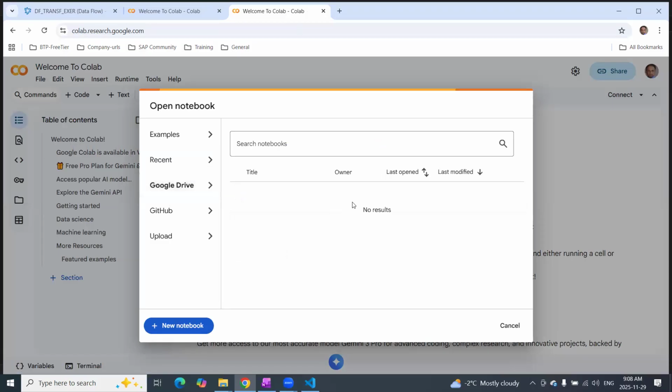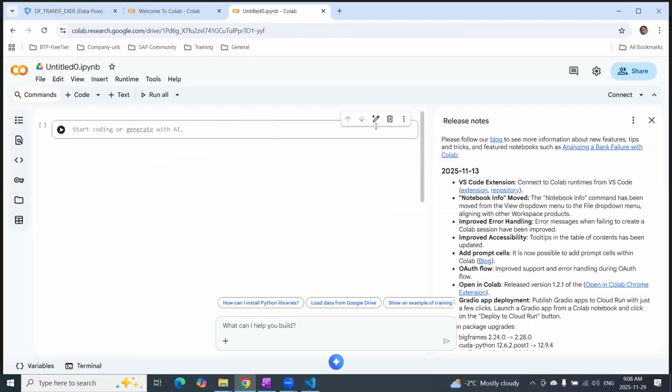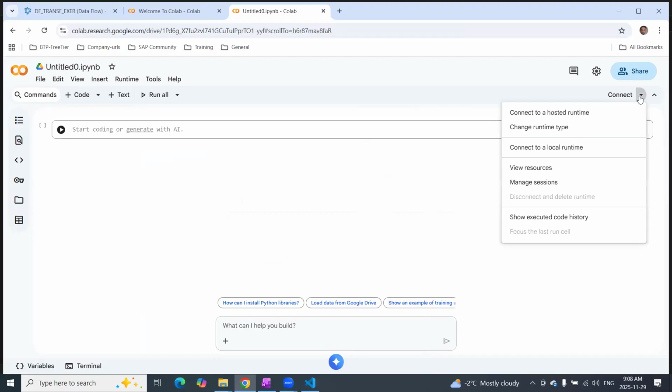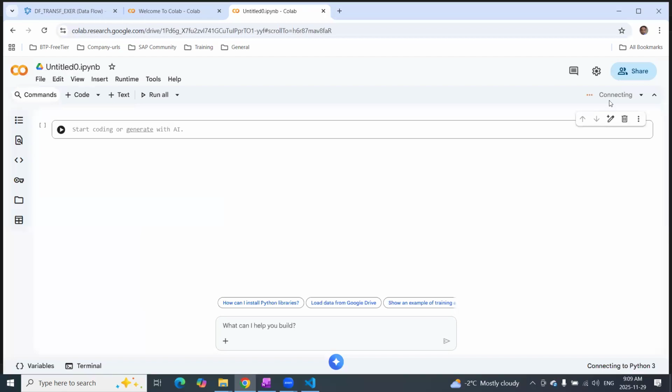Choose your Google Drive folder if you want to organize them, and say new notebook. It's going to take you to an environment where you can use it. The first thing you're going to do is connect. You need a runtime, so you will connect to a host runtime. Google is going to provide you a default runtime so that you don't have to do any installation. It says Python 3, Google Compute Engine backend, RAM, and disk are already given to you. So you have a platform, it's already equipped. That's it, you don't need to do anything.